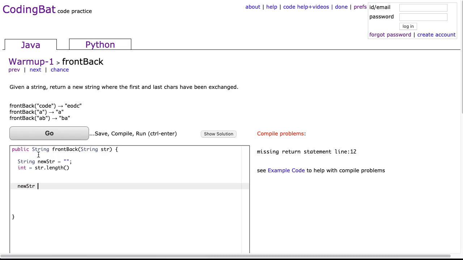So newStr is going to equal str dot, and I want to get the very last character in the string. And the way I do that is I do charAt, and it's going to be the length. Sorry, I forgot to put length here, int len is going to be the length minus 1. Now what I want to do is I want to get everything from the first index to the second last letter. And so this is a substring, so we're going to say str.substring, and I'm going to go from index 1. If I want to get the OD, it's going to be from index 1 to index 3, which is the length minus 1, plus str.charAt. And I want to get the very first character, which would be charAt 0. And then I just return newStr.